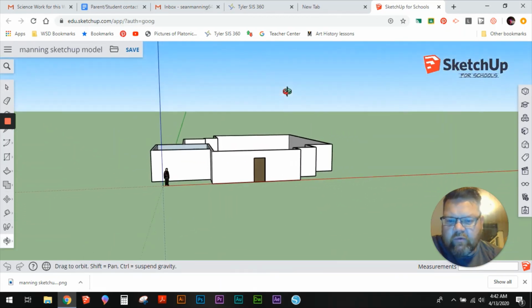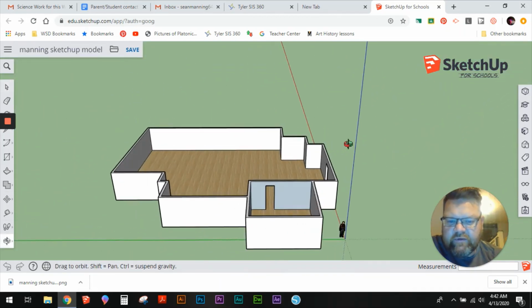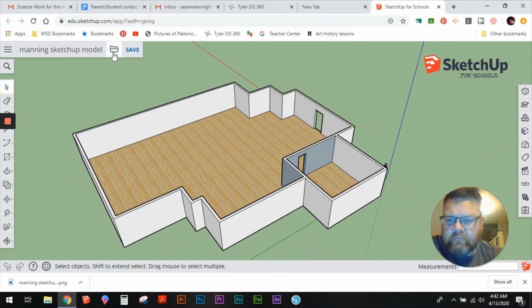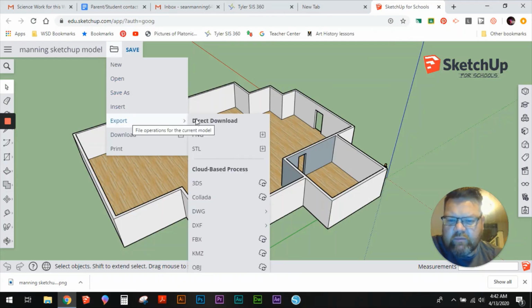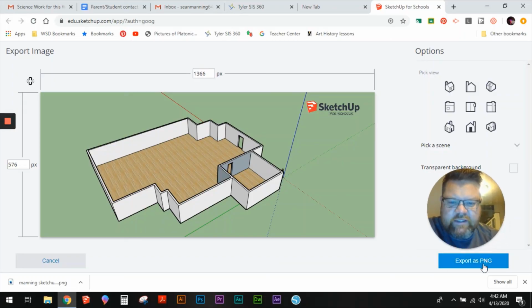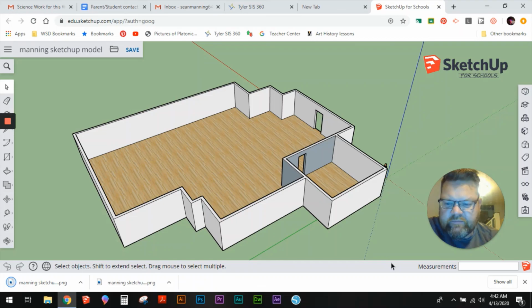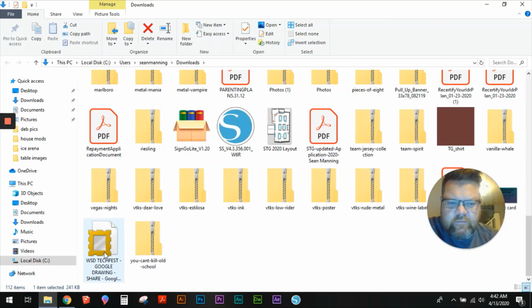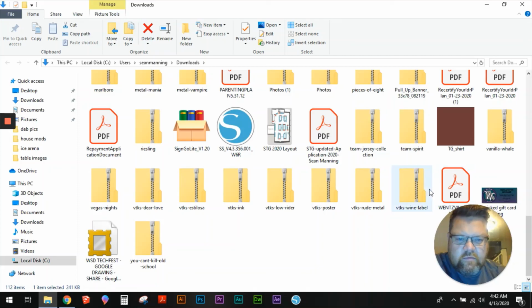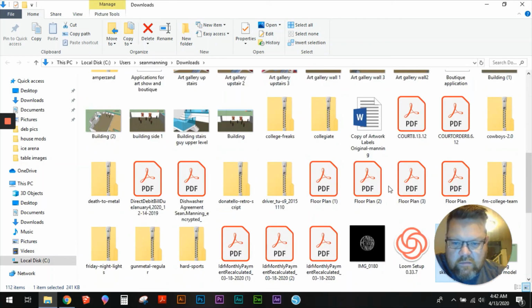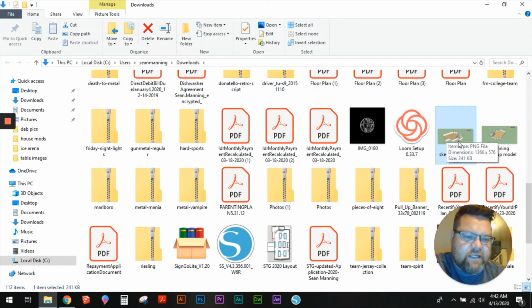Now what I want to do is move around to a different image. So let's say I moved it to here. I want to go to export as PNG. Making me move my face again. Export as PNG. And if I go show in folder here, there they are right there. Manning SketchUp 1, Manning SketchUp Model, Manning SketchUp Model 1.